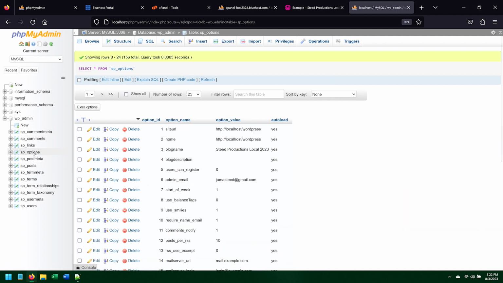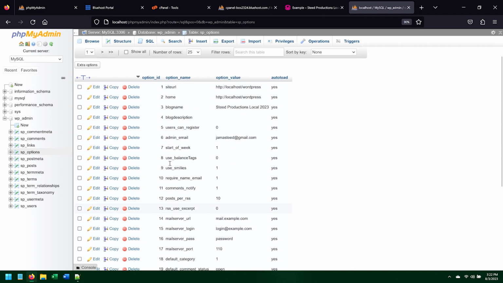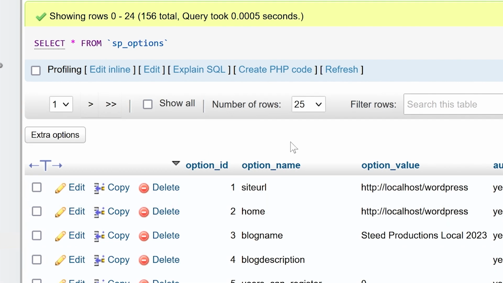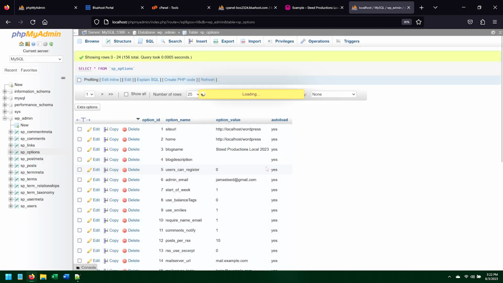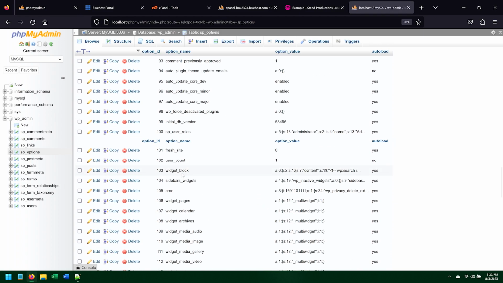First, I will go to the options table in the WP-admin database. You see here many of the possible options that can be set from within the WordPress user interface. The initial query only displayed the first 25 options. If I click on the box that says Show All, I can expand the query to show all the possible options for the website. As you can see, there are a lot of options here.